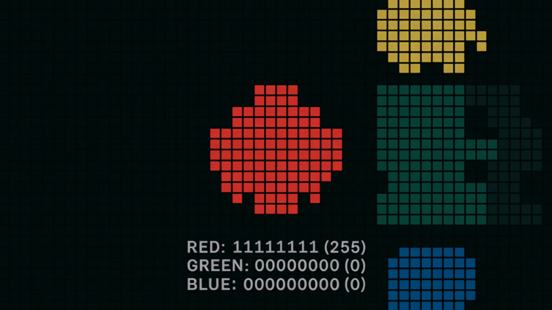For example, a pure red pixel will be red 8 ones, 255, green 8 zeros, blue 8 zeros, while the yellow pixel will be red 8 ones, 255, and green 8 ones, 255, and blue 8 zeros.